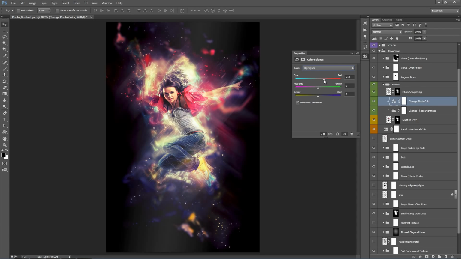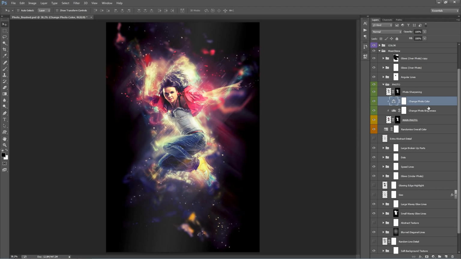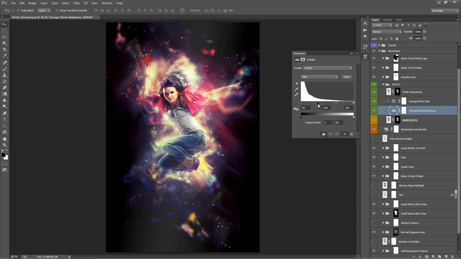The highlights, might try red. No. Yellow. Yeah, something like that. And change photo brightness. If you double click on this, again, you can play around with these handles to change the brightness. Make it a little bit darker, a little bit brighter. So the idea is to match your photo with all the elements around your photo, so it's all seamless.